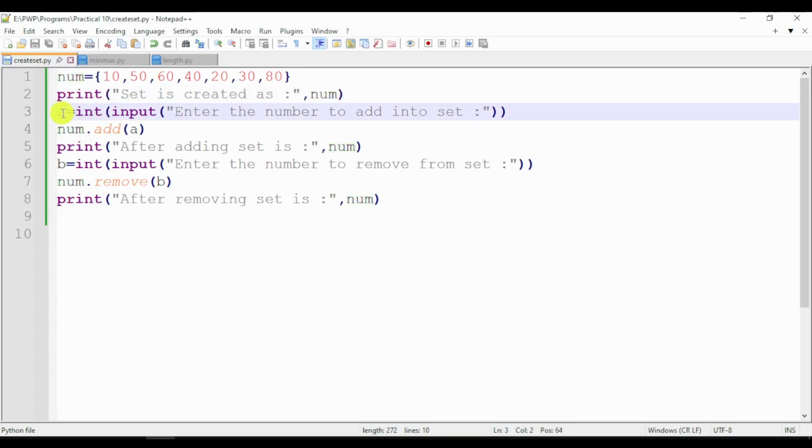Next I am using a variable, a is equal to int input, enter the number to add into set. So the message will be displayed, and the number entered will be stored in the variable in integer format. Next I am using the num.add function, which adds an element inside a set, and I am passing a as a parameter. Next I am using a print statement, after adding set is, attaching num again. It will display the new set which has the additional number we have entered.